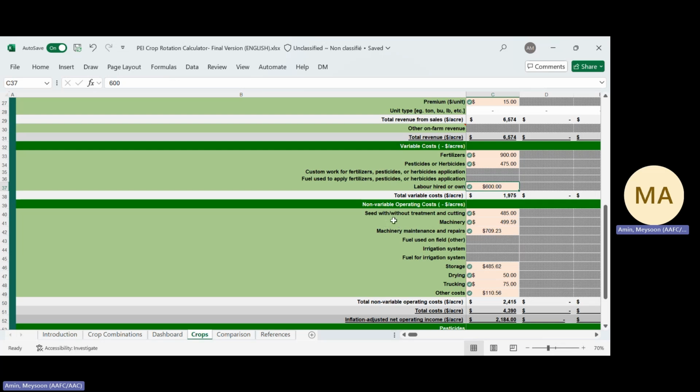For seeds without treatment and cutting, since mini potatoes do not require seed cutting, this reduces the overall seed preparation cost. So Pierre will adjust the total seed cost to $485 per acre, accounting for these savings. For machinery, going to assume a cost of $499.59 per acre, although mini potatoes might require different or additional equipment.